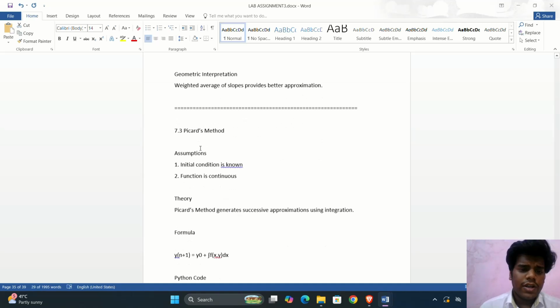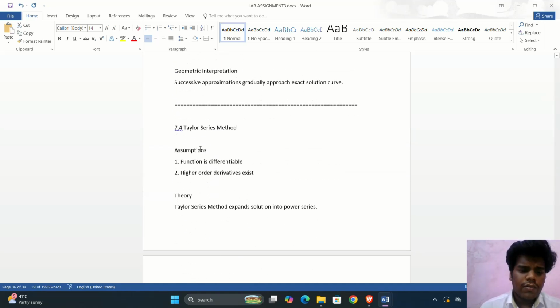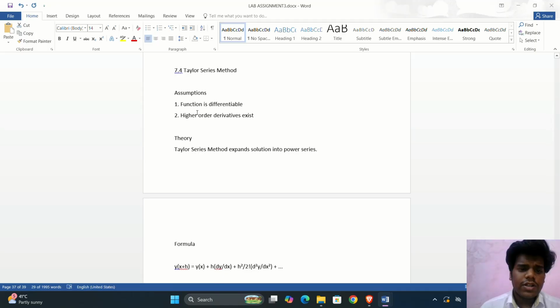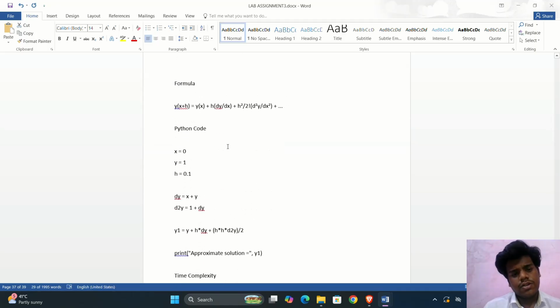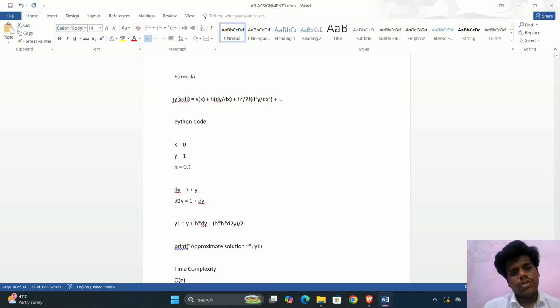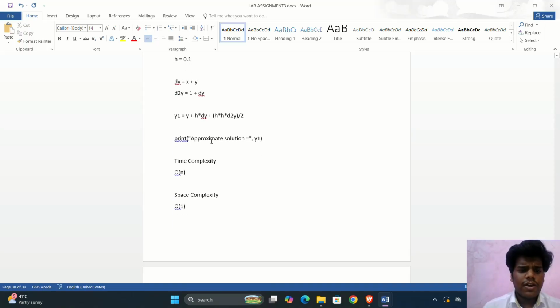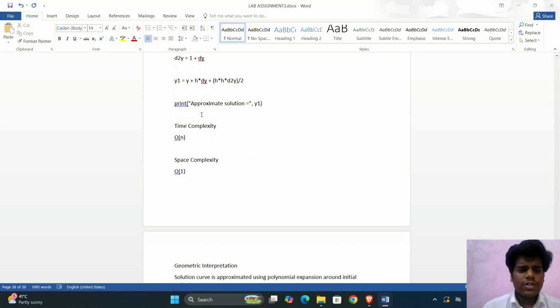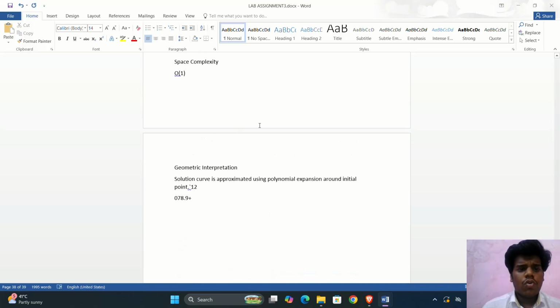Now we have the geometric interpretation. The Picard method is also there, you can check it. Now the Taylor series method: the function is differentiable and higher order derivatives exist. The Taylor Python code was that, you can check the formula, that was the Taylor method. Now dy is equal to x plus y, d2y is 1 plus dy. Now print the y1 value. Time complexity O(1), space complexity O(1).